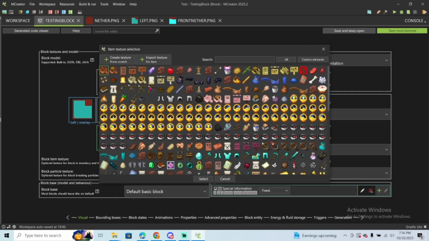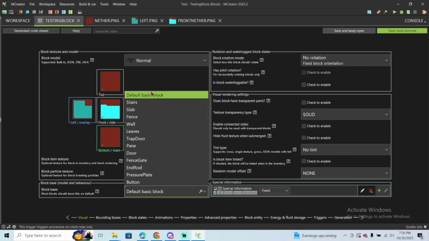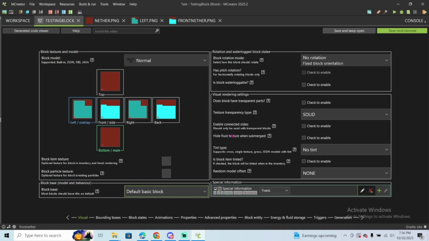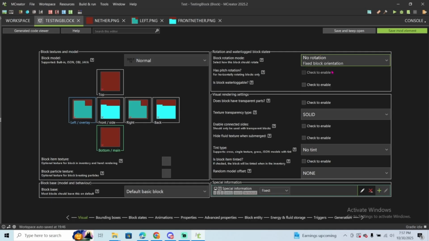So, or you can do that, but then you have to make a brand new texture. I'm not gonna do that though, because that takes way too long. But you can also choose this, so you can change it to a different type of block. I'm just gonna use the basic one though. You can also do the rotation, but I don't really know about that.